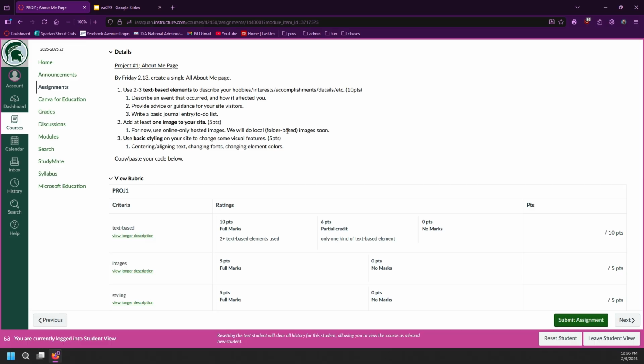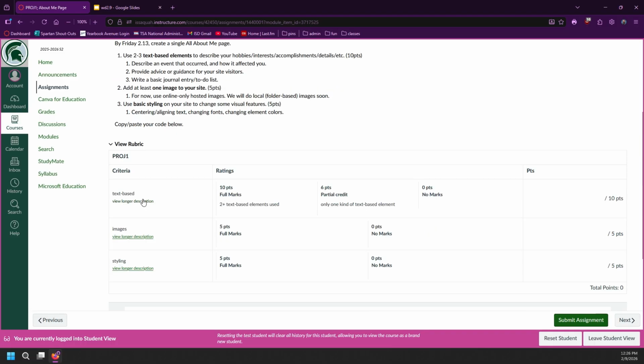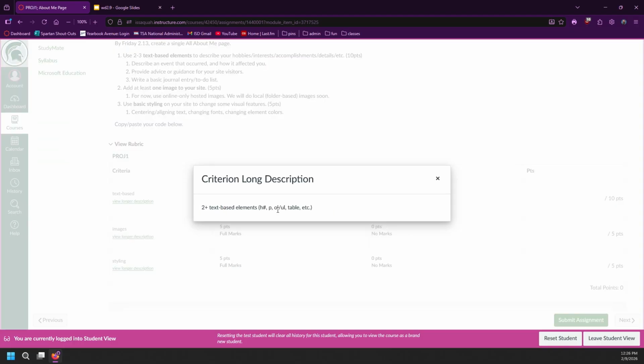You can write something very simple like a basic journal entry or basic to-do list. And if you use a different text-based element for each of those 1.1, 1.2, and 1.3, you'll get 10 points as part of this project. If you look at the criteria for text-based, you'll see a couple examples here. If you pick half of these, because that'll be 2 out of 4, you'll be in a good spot, and I'll show you a couple more throughout the week.